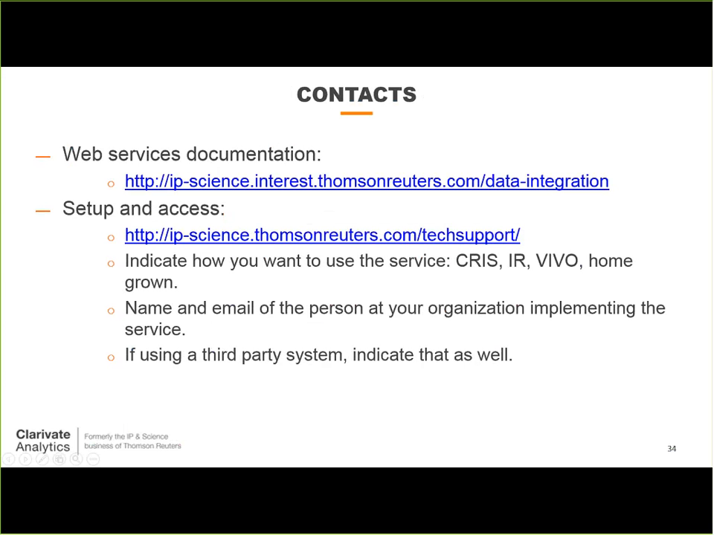If you need help with setup and access, this is our tech support URL. You just need to indicate how you want to use the service, whether it's to populate a CRIS, an institutional repository, or a Vivo system, or a homegrown system, the name or email of the person at the organization that will be implementing the service. And if you're using a third-party system, it would be nice if you would indicate that as well. Of course, keep your account manager in the loop so that they are aware of everything that happens there and can help you, telling you what would be the best web service or the most suitable web service for you to use.